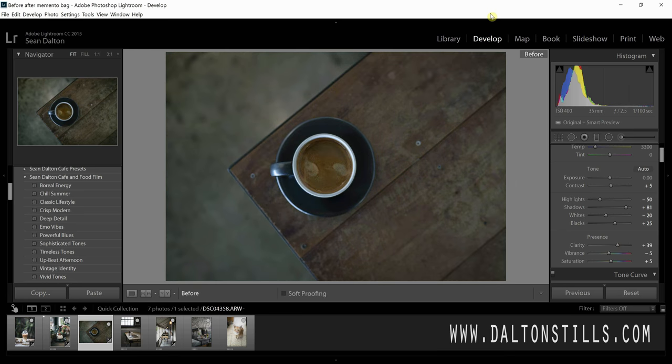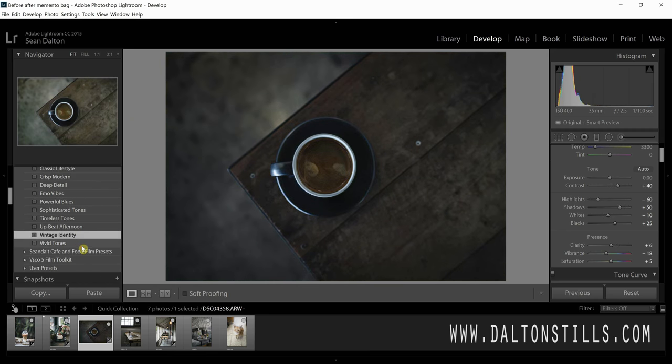And check this out, before, after. I really like these underlying green tones back here, and this really crisp kind of look. Let's try Vintage Identity. That's kind of cool. Same thing, I'm going to raise the shadows a little bit. Nice, really moody, emotional look, which I really like.